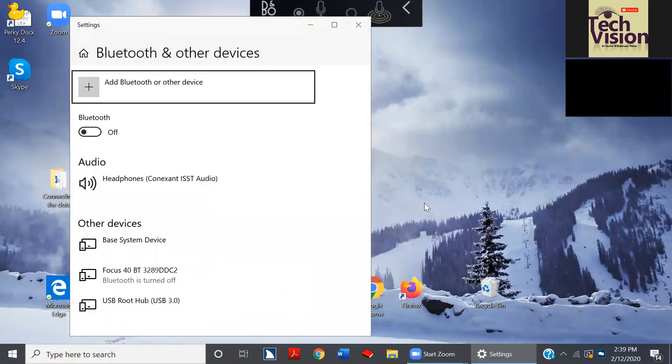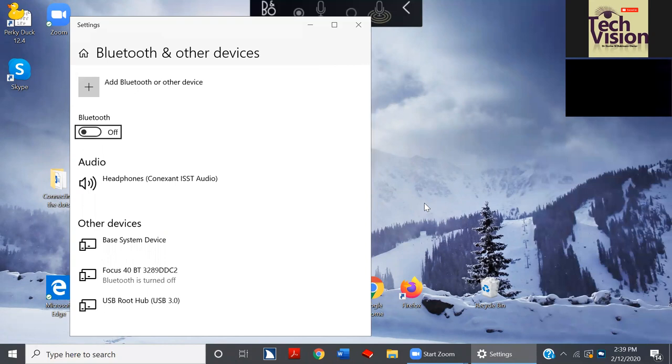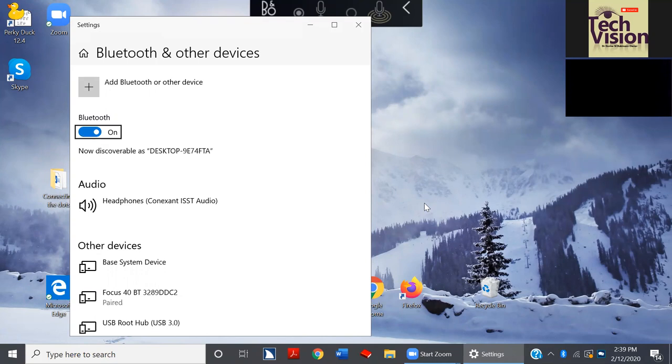Settings, Bluetooth and other devices, add Bluetooth or other device button to activate, Bluetooth button off to activate, press space. That's probably one of my problems. That is a big problem, isn't it? So we want to make sure we say Bluetooth on. This says Bluetooth off, so we're going to hit space bar. I'm going to turn my Bluetooth back on. Now, my guess is right there, it's going to be fixed, okay?